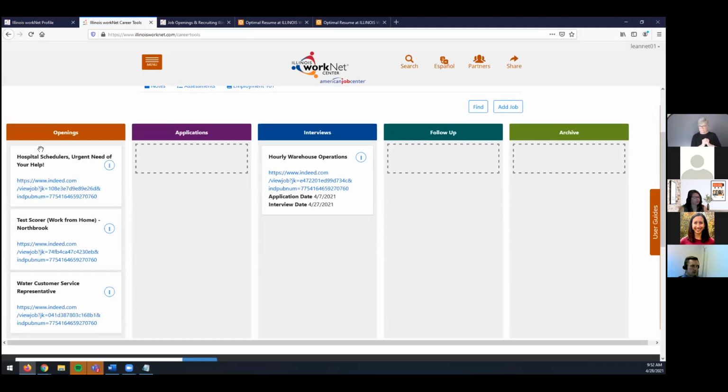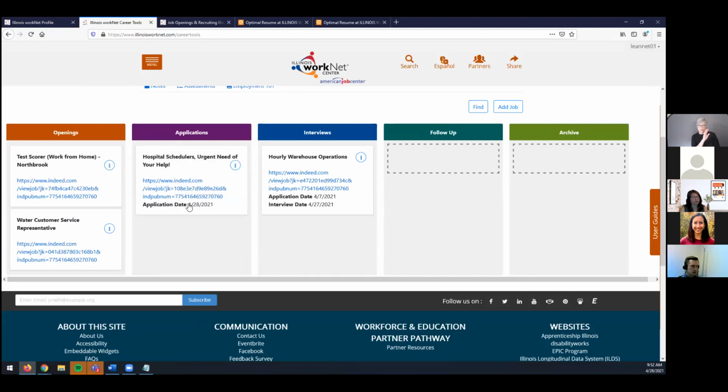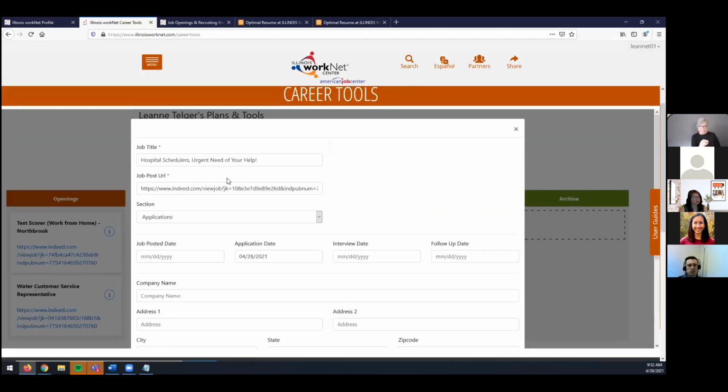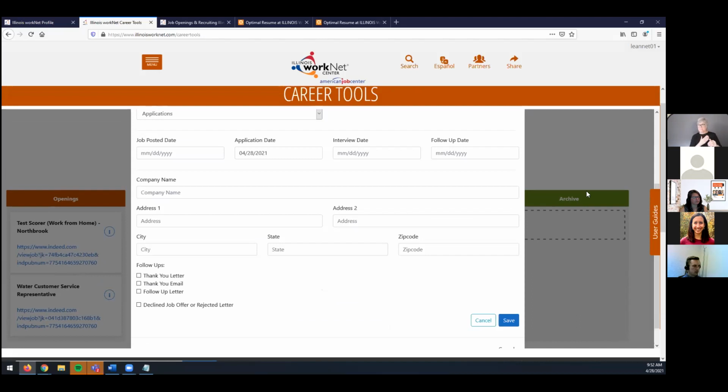So I say, okay, that's the one I'm most interested in, and I have applied. So I can move it over here and it's going to update and say I have an application date. I can edit this particular area. We have the job title, URL, application status. I applied for the job, I should say. You can put when it was posted, company name, address, and the basic information. Did you send a thank you letter or email?